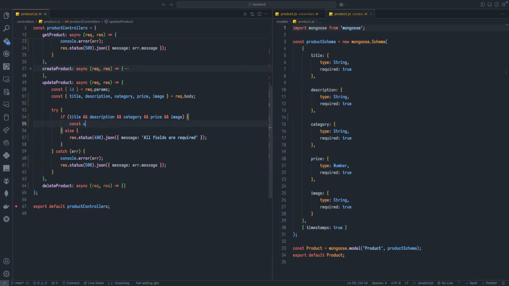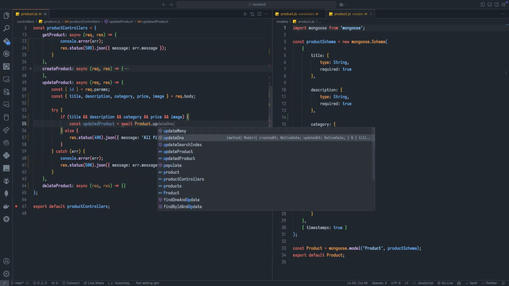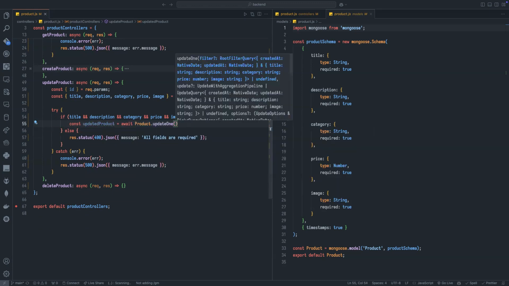const updated, what's the name of the stuff? Updated what? Product, right? Updated product will be equal to await. And now here I can use my model Product dot updateOne. And updateOne, of course, will take two objects.